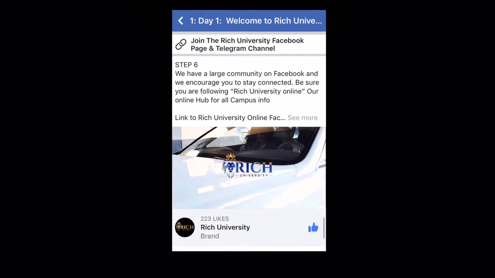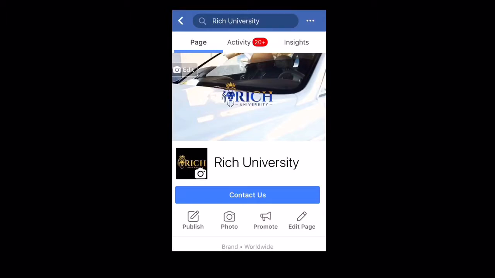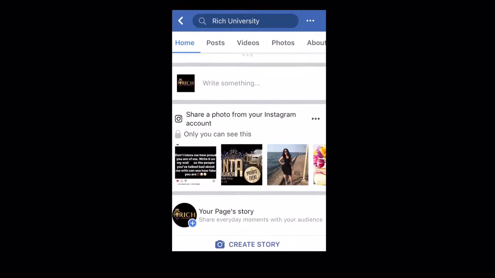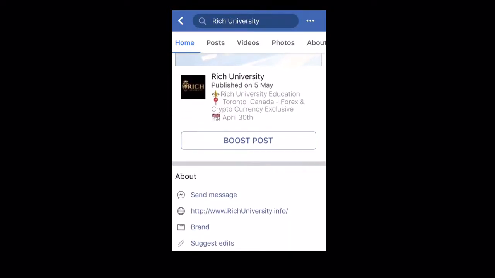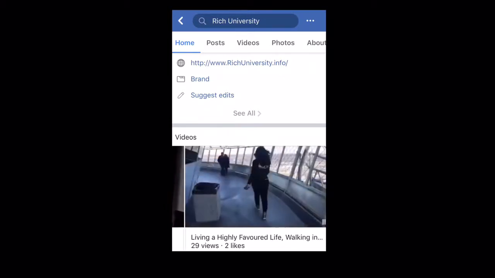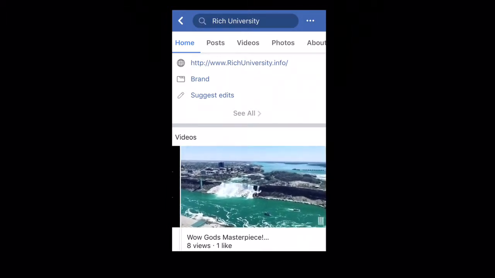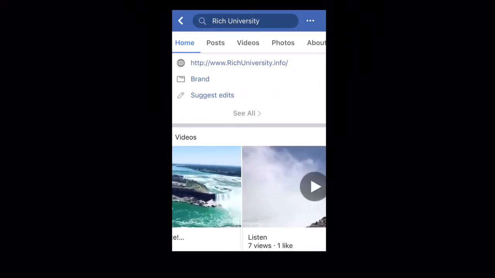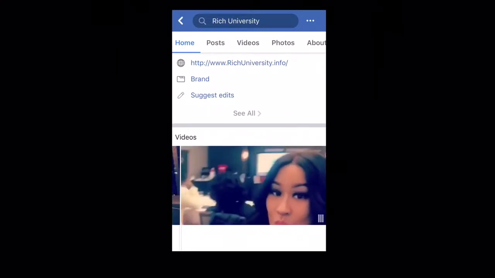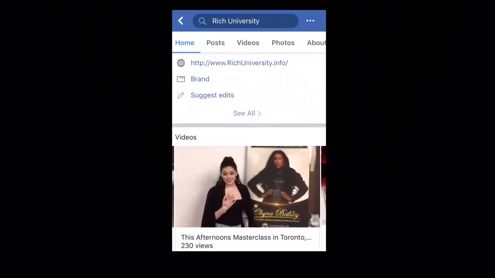For example, step 6 of day 1 is inviting you to like and follow the Rich University online Facebook page. Click the link, which will redirect you to do so. This is our public space where you can redirect your prospects to like and follow also. A constant flow of activity is always being shared here. Global events, live meetings, speaking engagements, and all you have to do is like and share content to your page, which shows your audience that you have a direct relationship with the results that are being produced.